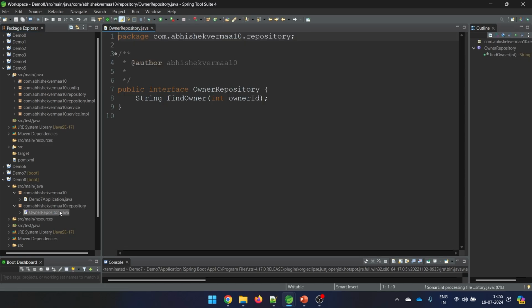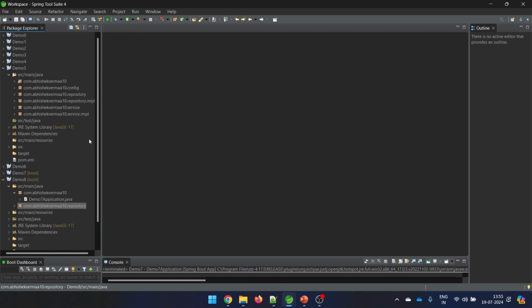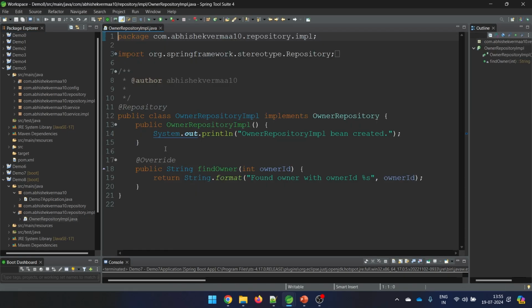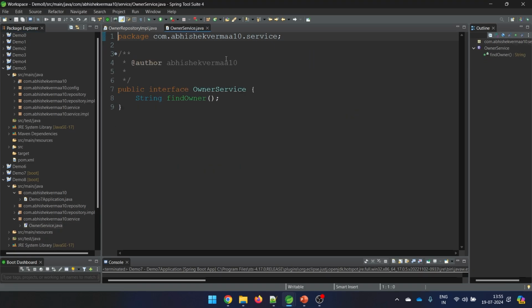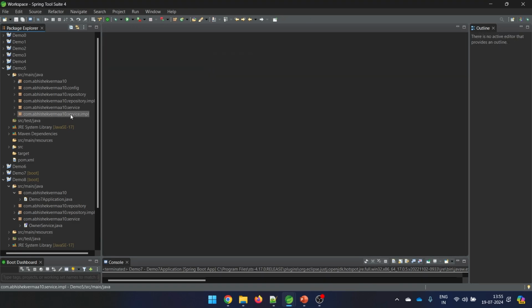Let me paste the complete thing so that it is easier for you. The repository is available to me, and let me paste this repository IMPL. That is also available to me, and again it's a very basic class. Then let me go to this service and add it here. Again this is available to me, so this is also looking good, guys. Let me go to this service IMPL, and this is also looking good to me.